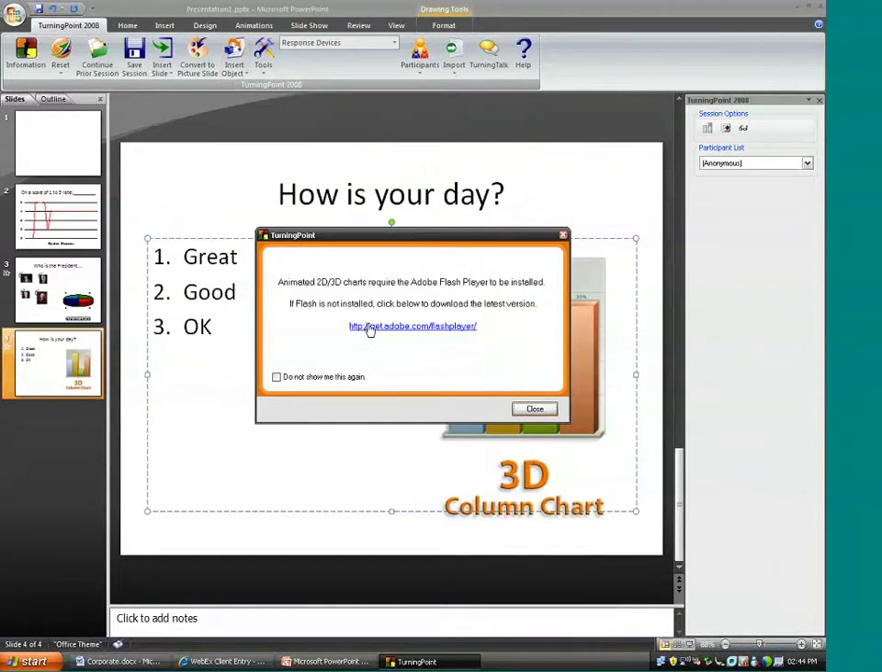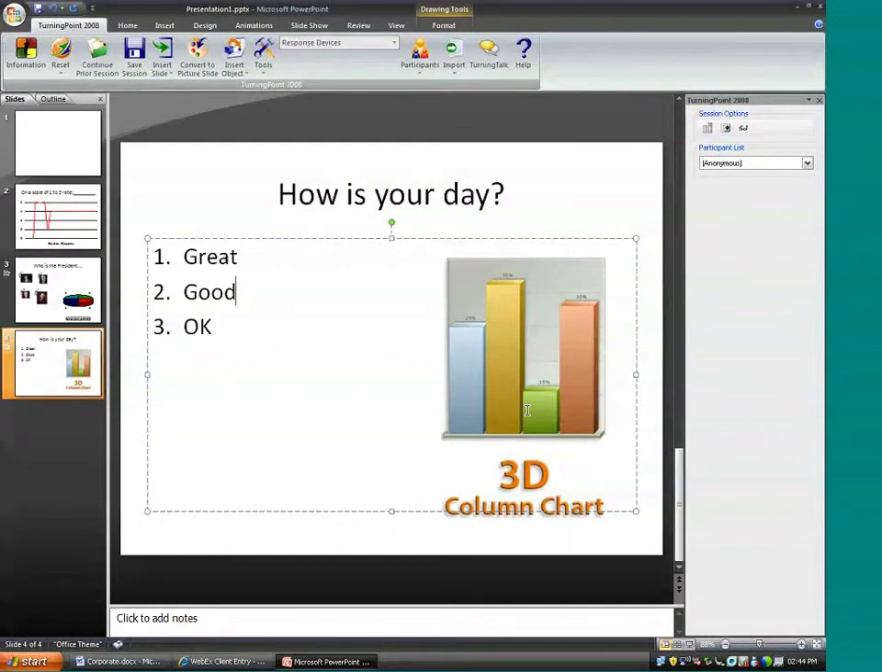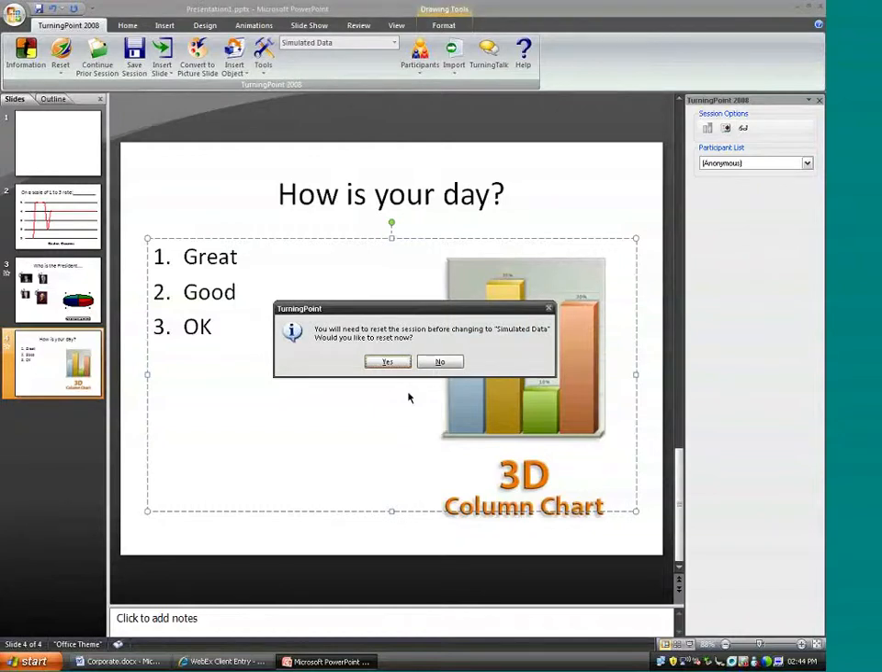Now, first of all, it's going to tell me that I must have Flash installed in order for this to work. I do, thank you very much. Click Close. And right now it's just going to give me this very generic screenshot. There's nothing special about this. But let me show you what this looks like in presentation mode. Okay, so I'm going to put it on Simulated again. Sure, we'll reset.